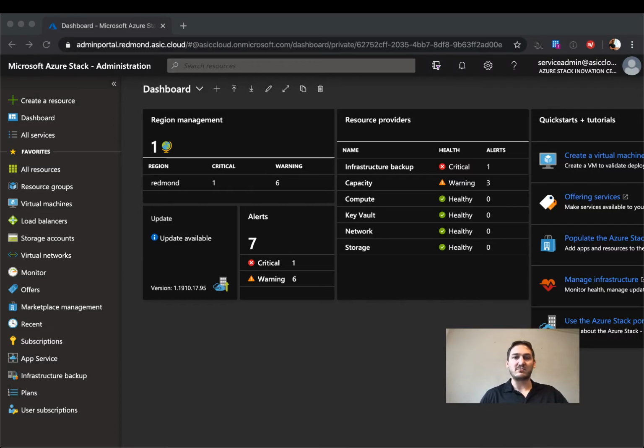Hey, and welcome. In this video, we're going to connect to the privileged endpoint and run the Test-AzureStack command in order to prepare for an upcoming update. In order to connect to the privileged endpoint, you need to have a privileged access workstation, or you need to use the HLH in order to connect to your privileged endpoint.